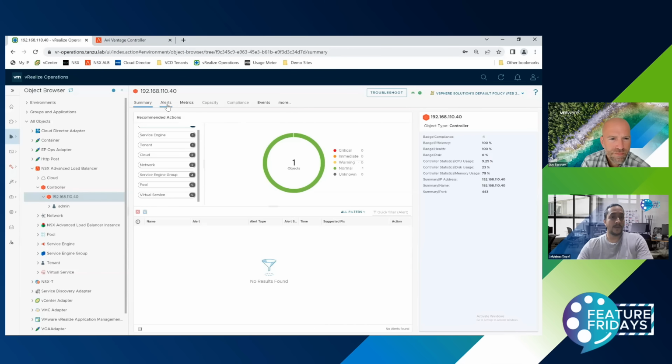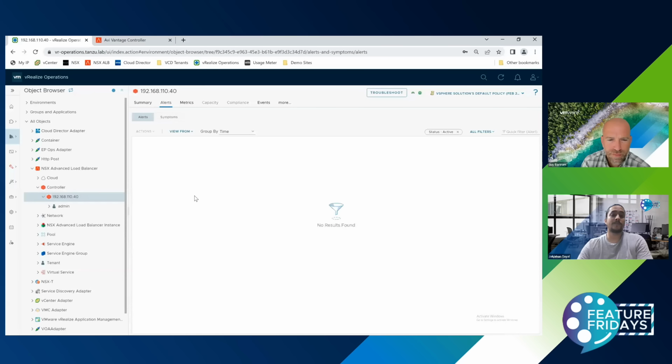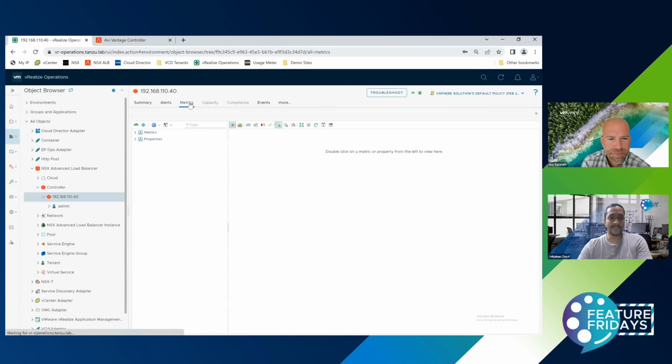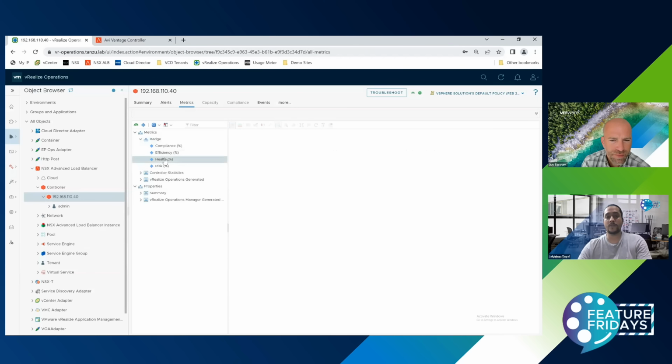And if I click on the alerts tab, it will show me any alerts for that specific object. And if I click on metrics, this is another heavily used section where, let's say, for example, I want to see the health metrics for that controller. It will give me the metrics. So basically, it will draw the chart for you.